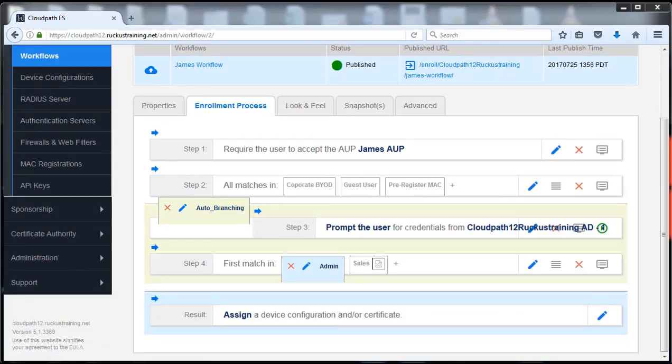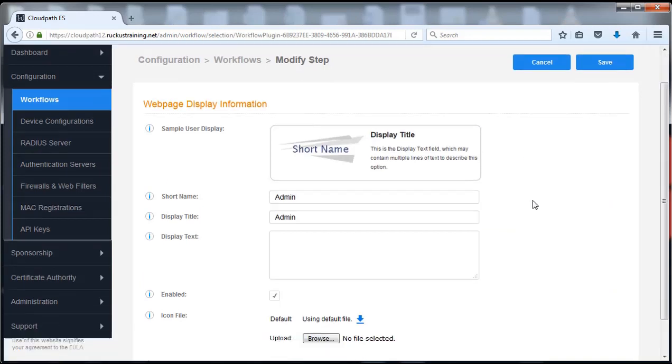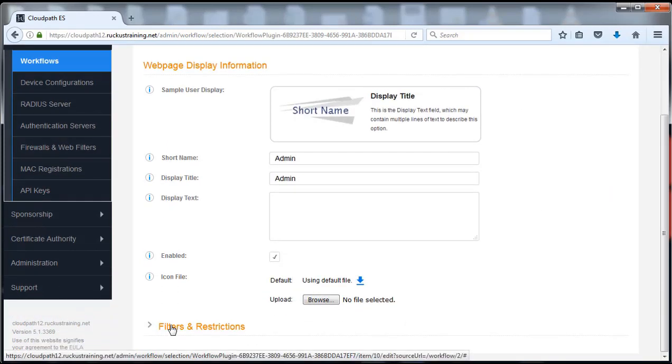So now I'm going to go into the admin. I'm going to apply certain filters there and matching filters within that option. So I'm going to click on the pencil here. I'm going to scroll down to filters and restrictions right here.